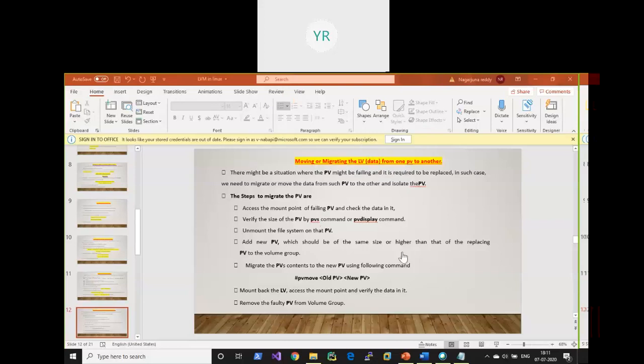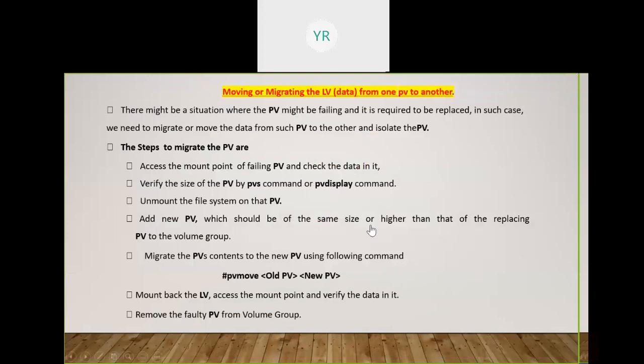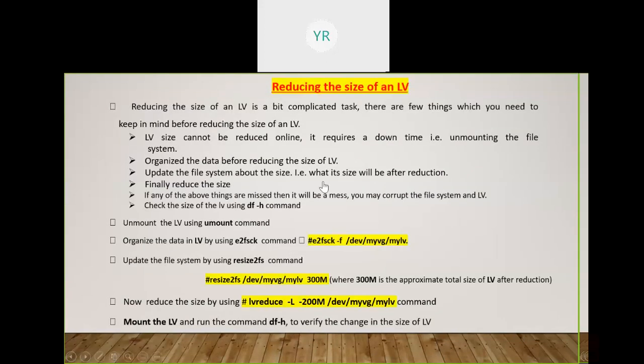Okay, now we'll see how to reduce the size of an LV. Reducing the size of an LV is not like increasing the size of an LV.